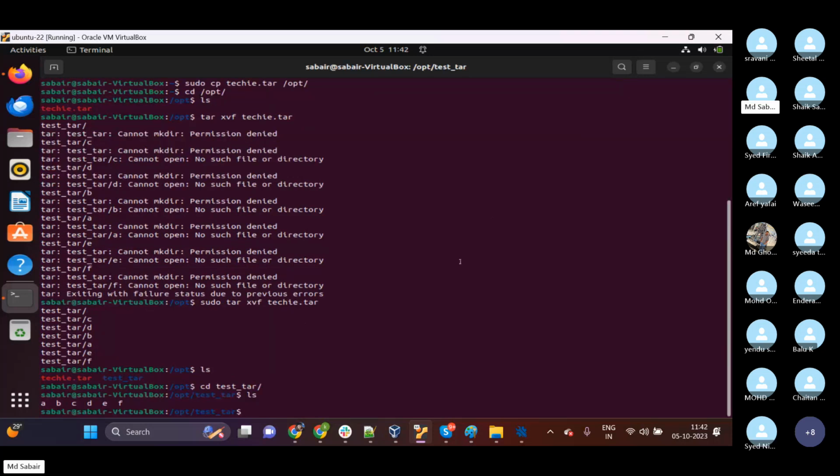Apart from this, we also have the zip command available. If you see your documentation, then you can find the zip command as well. So try to execute the zip command and explore on your own.